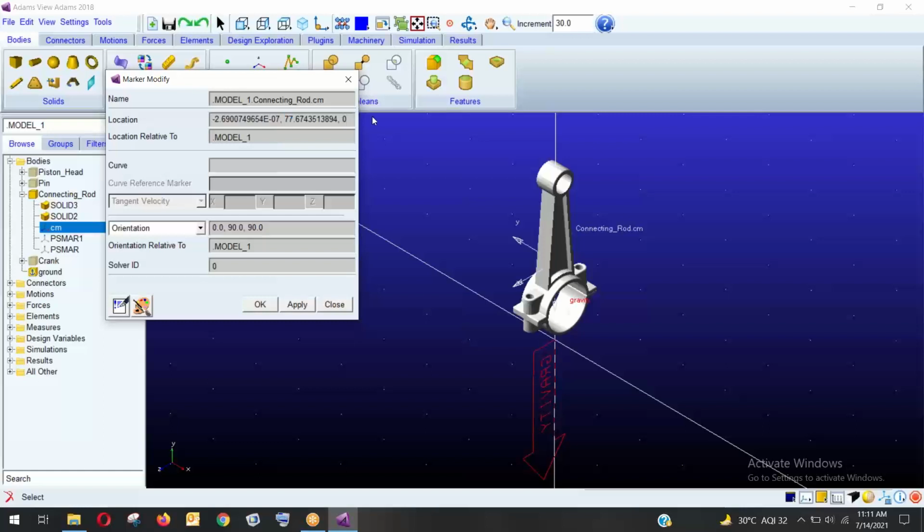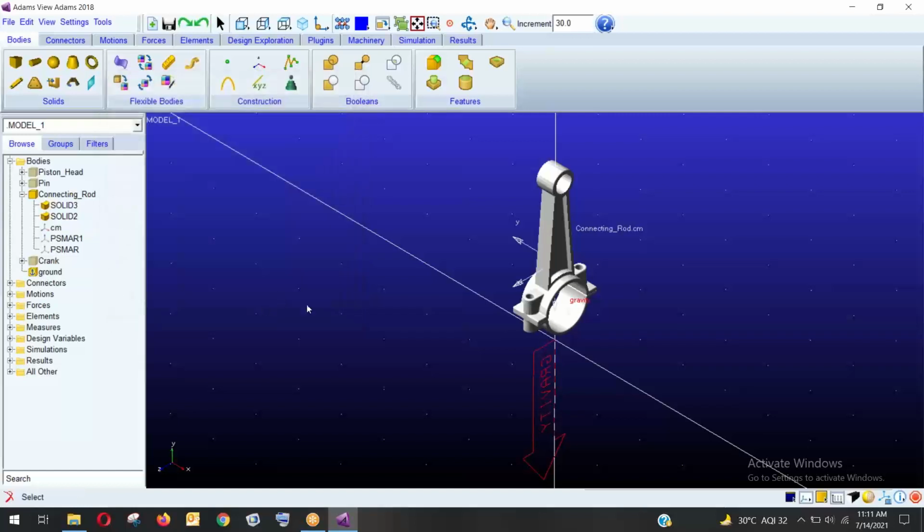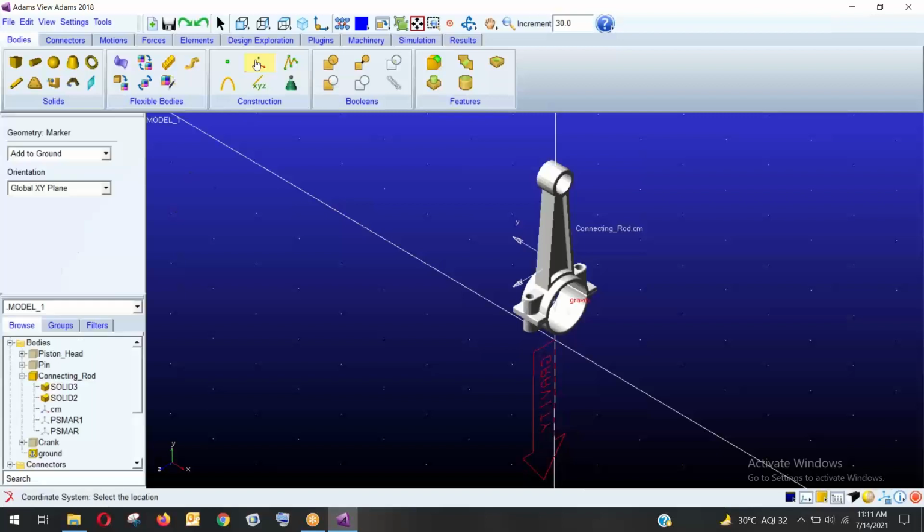Let's say 0, 0. Okay, let's go to the marker. I will do marker. I will add it to the part. I will go to add to part, and it's asking for the body. I will select the connecting rod and I will select the middle.